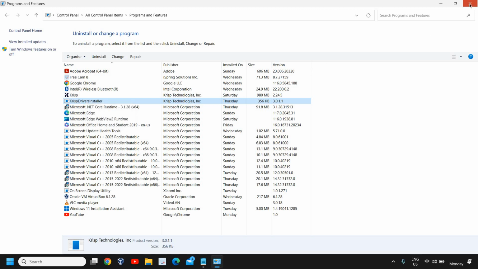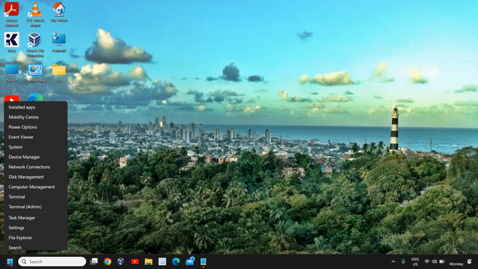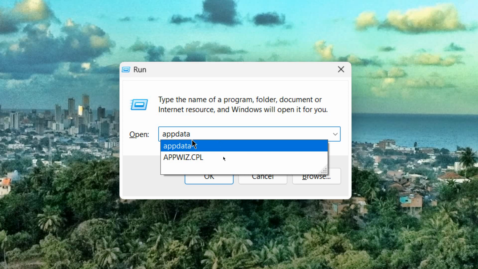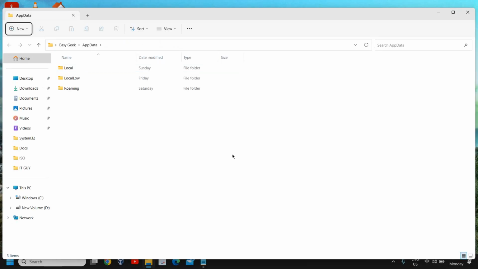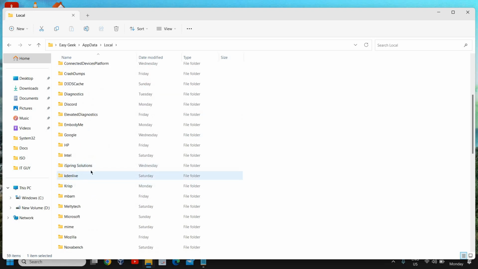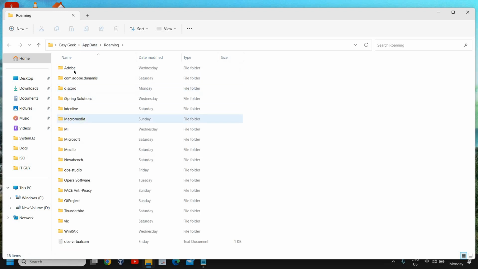Once it is done, close this window and then right click again on the start icon and click on Run. Now this time we need to type appdata only. So type appdata and click on OK. This will open up a location with Local, LocalLow and Roaming. So here we need to go to this Local folder and look for any Roblox folder here and just delete it. Do the same thing under Roaming as well. If you find Roblox, just delete it and then close it.